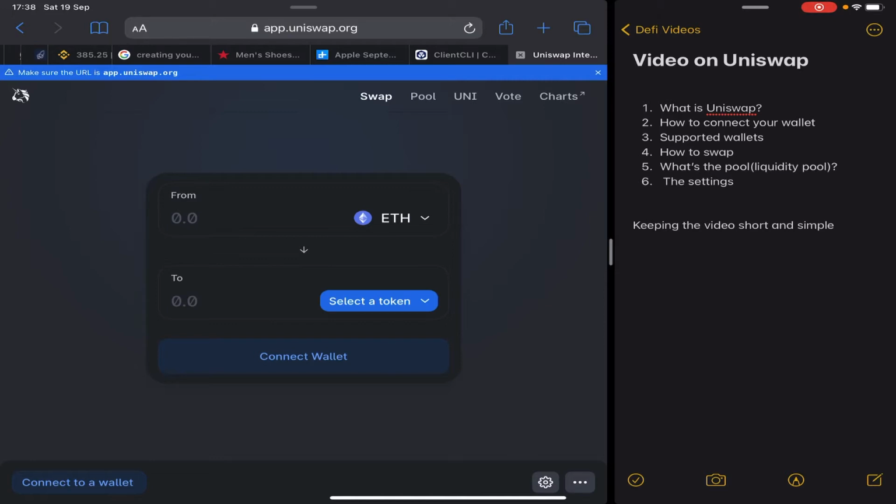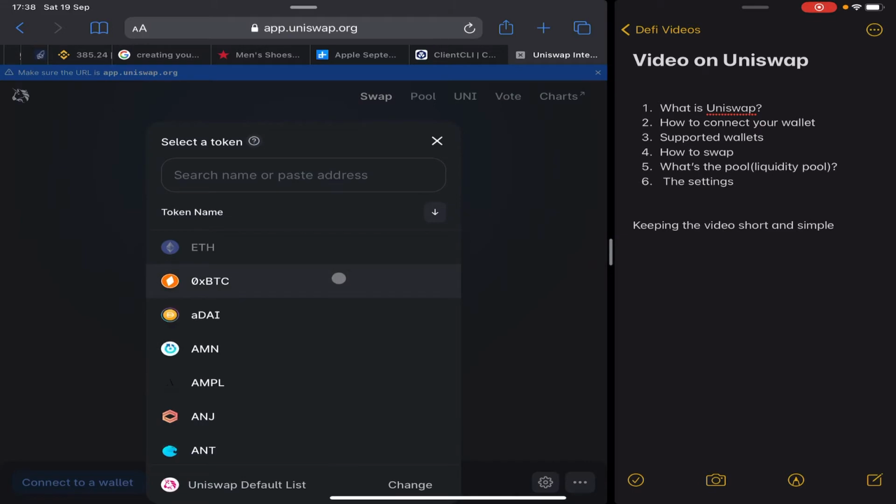So once you visit the Uniswap platform, this is the link, app.uniswap.org, you would have this window. This is the window you would have, and this is the token you're swapping from. These are all ERC20 tokens. These are the tokens you're swapping from. If you don't know the name of the token, you can simply paste the address here.